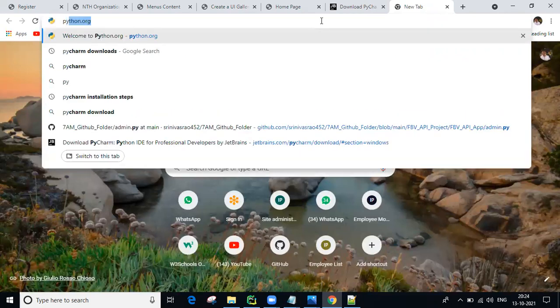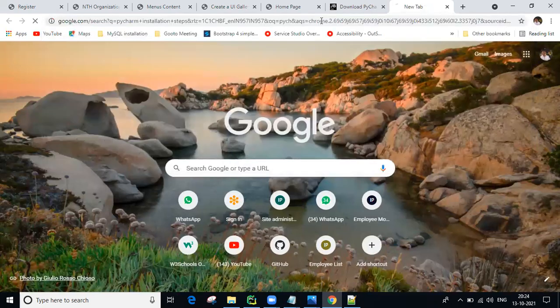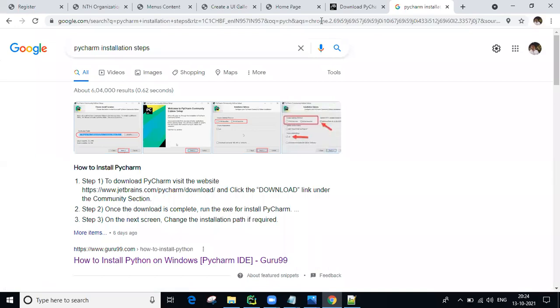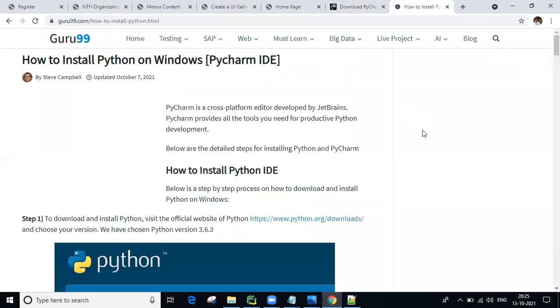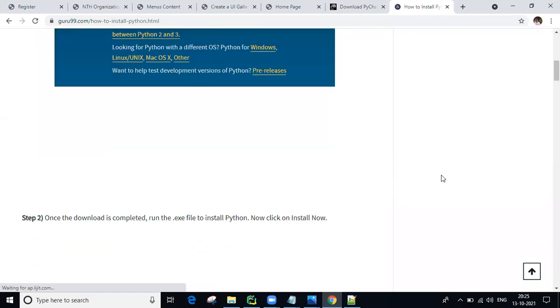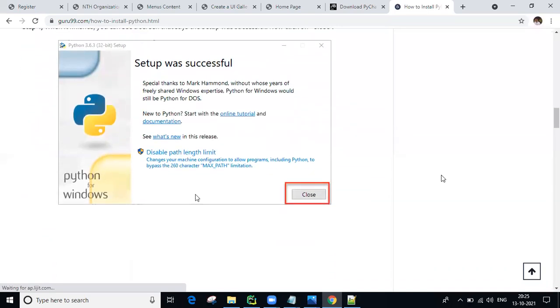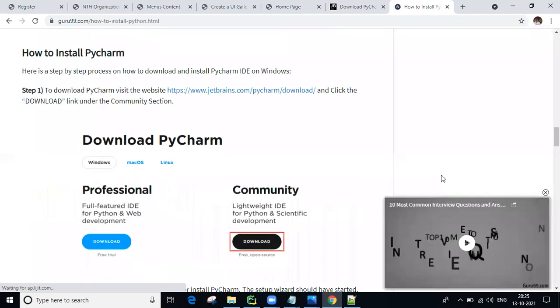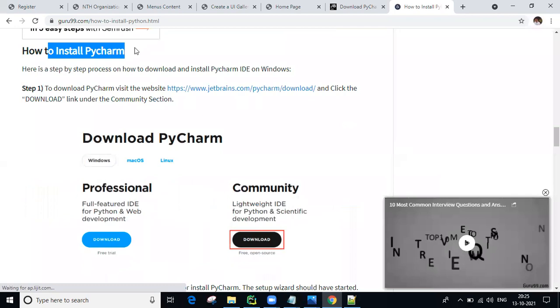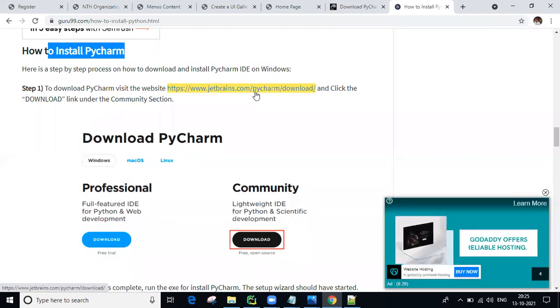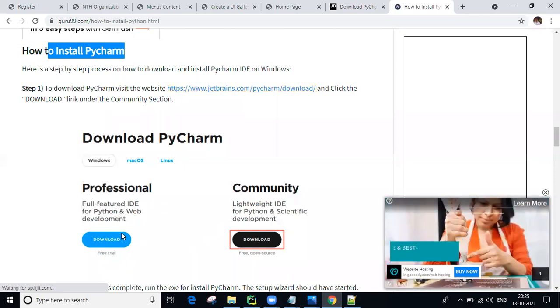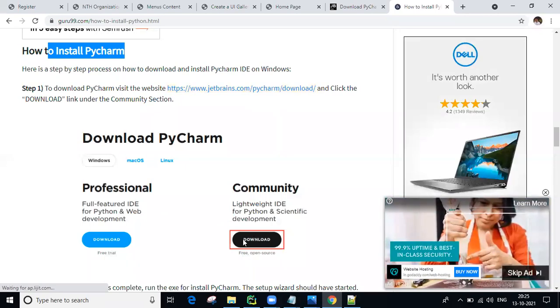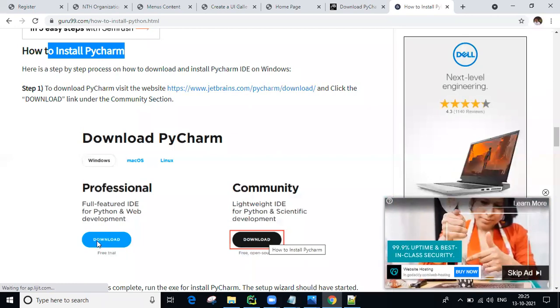search for PyCharm installation steps, or Python or PyCharm installation steps. You're going to get many screens. It shows Python downloading and installing first of all, because Python-related people generally use it most of the time. After Python downloading and installing, it shows how to install PyCharm. Here the link is there, guys. You can download from here also, no problem. Just now I showed professional and community. As a Python learner, community they are installing. So you need to do the professional installation.